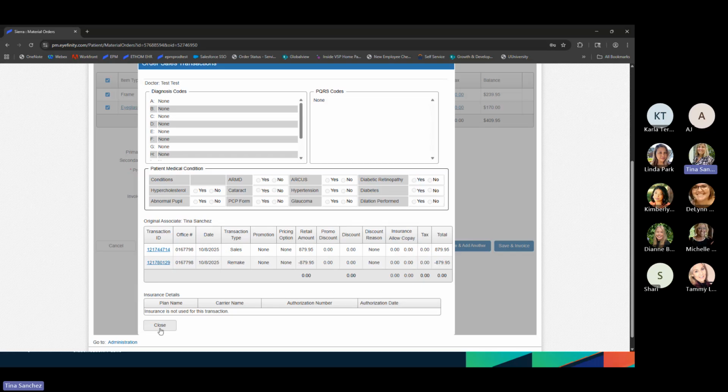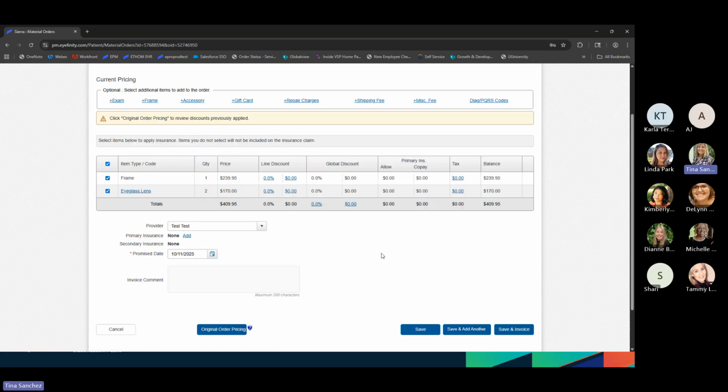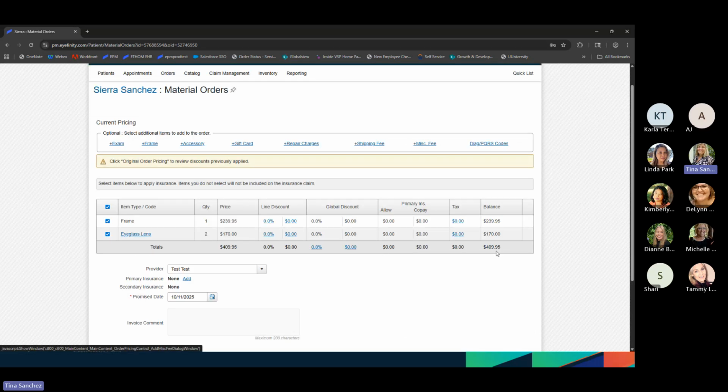I'm going to close out of this. And then I'm just going to go up here to miscellaneous fees because I want to make up that difference. I don't want this to say 409.95. I want it to say 879.95. Because if I were to save an invoice here and get to the next screen, the patient's going to have a credit of the 879, and then we're going to apply the credit to the 409, and that patient would have a $470 credit.